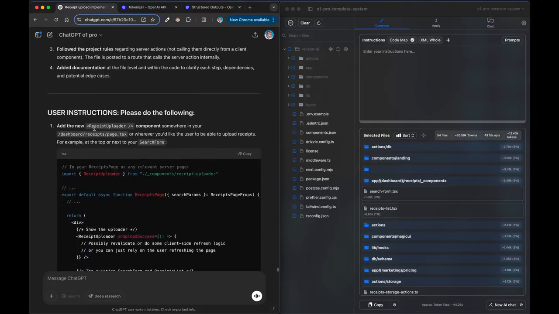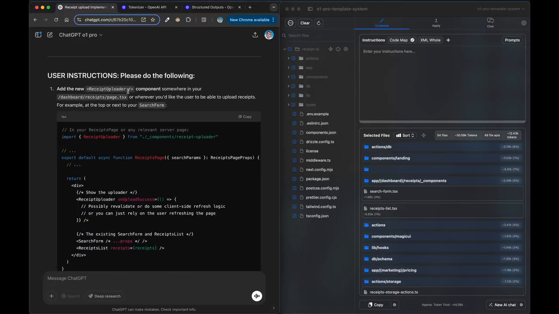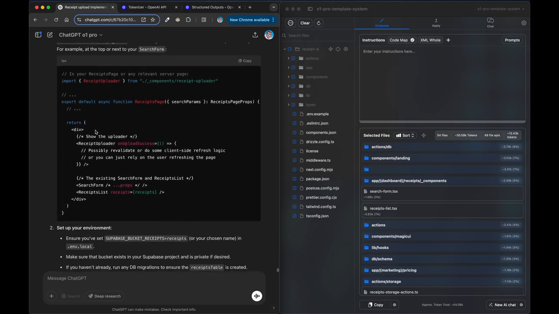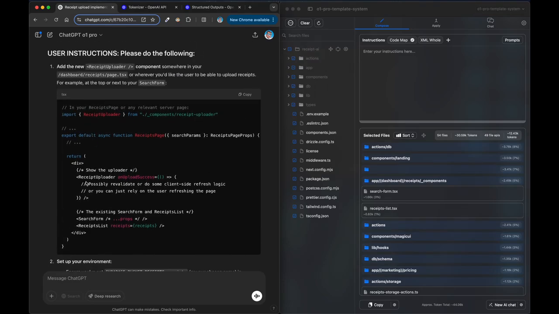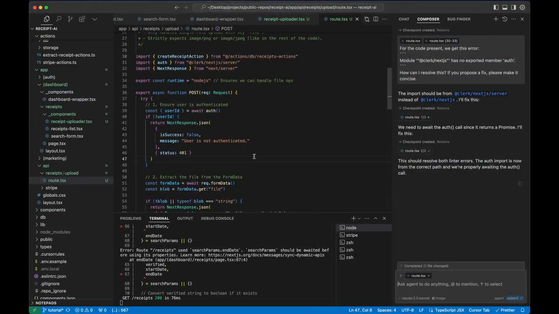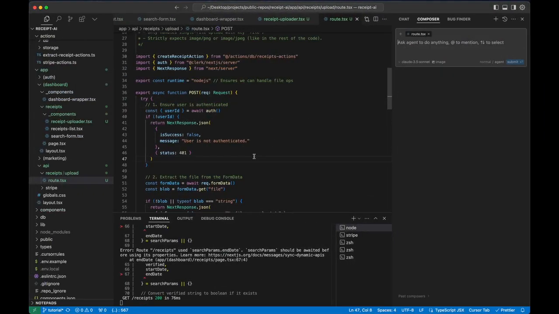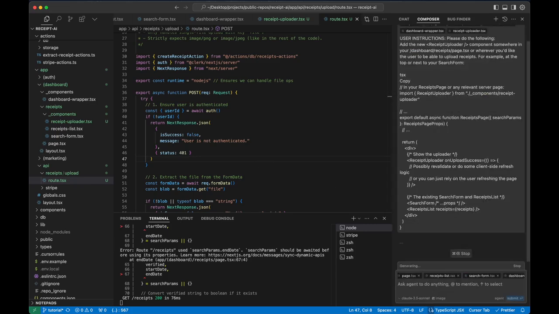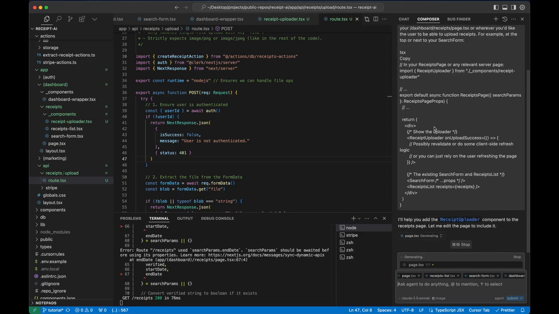And then it looks like we need to add the new receipt uploader to our dashboard. So this is a pretty easy thing that we can do with Cursor. So that's totally fine. What we can do is we're actually just going to copy and paste this step here, and we are going to create a new composer instance. We're going to use that same reference open editors trick. We are going to paste in that message, give it to composer, and have composer complete this step for us.